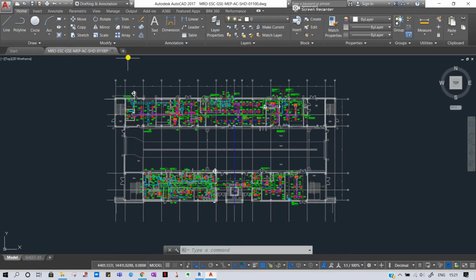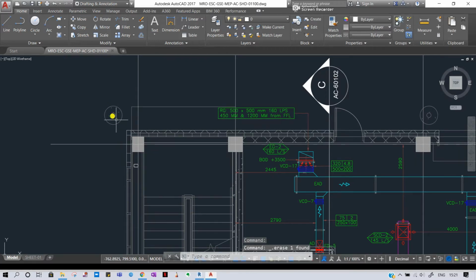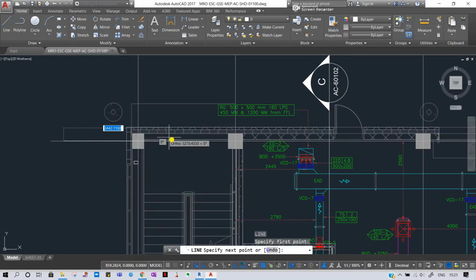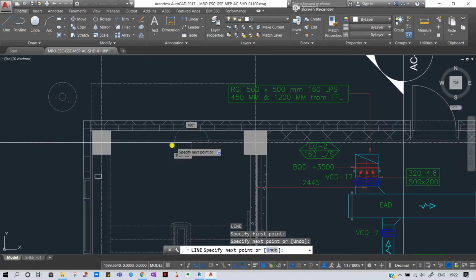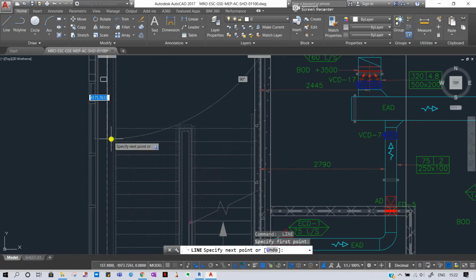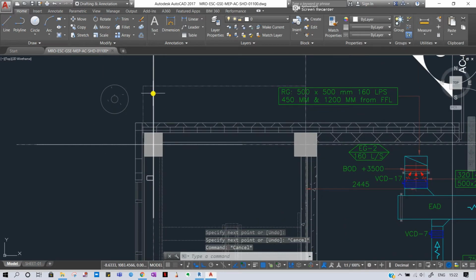So what I usually do is I'll just mark a reference point over here. I'll draw a line by clicking L, and I'll press the space bar so that a line will start from here. I can draw a line like this, and I'll draw a line again by typing L or spacebar again.